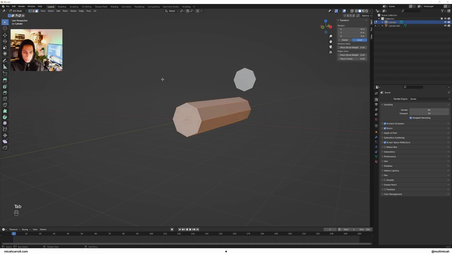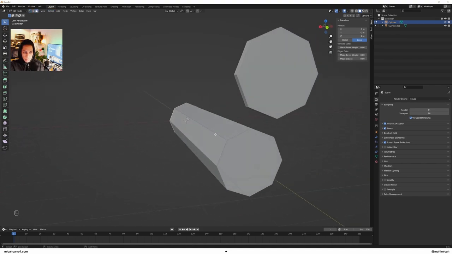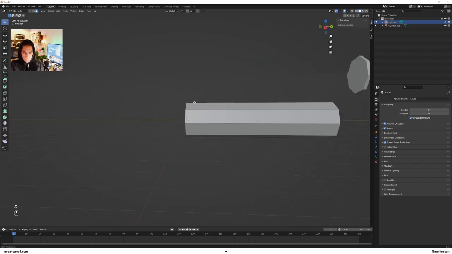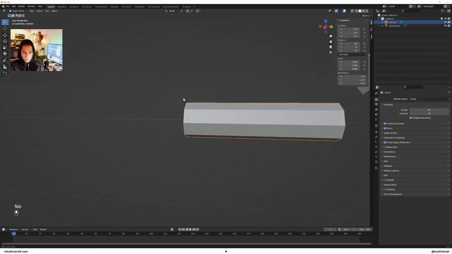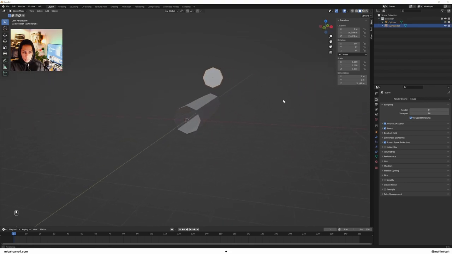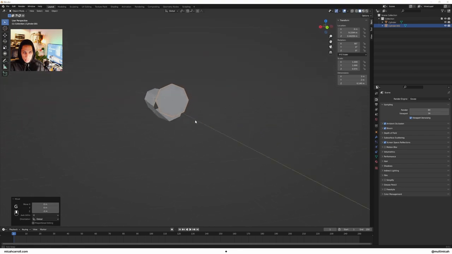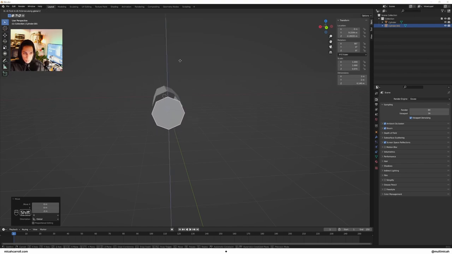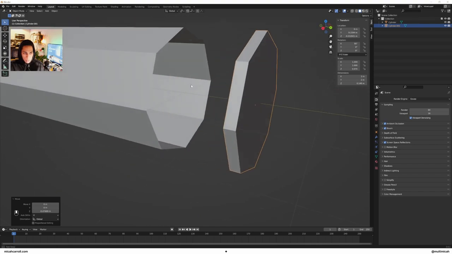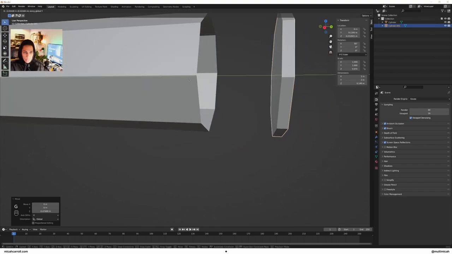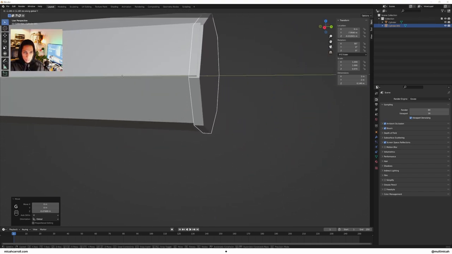Edit mode, press tab, switch to faces, select that face, and the other face, press X, delete those. Cool. Now what you want to do here is drag this on down. Here's a little bit of a tricky part. You're going to have to play around with it a little bit, but you want to move it on the Z axis. Just make sure that we're just sliding it on in. We want to make sure it fits pretty well.